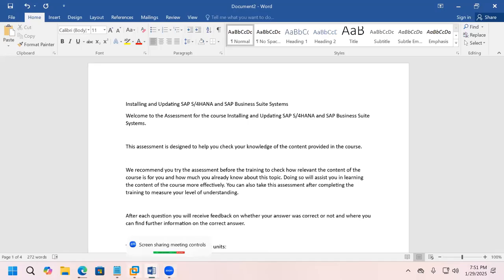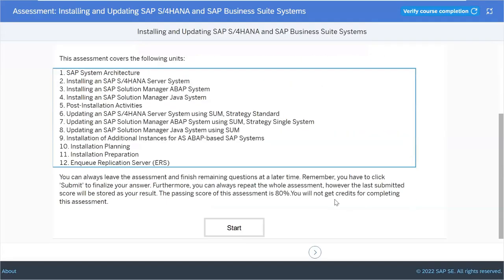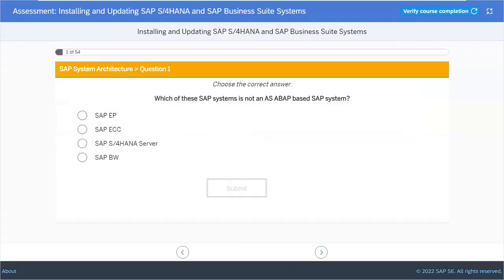Okay, now we start the course. Here start is there. Click start. So this is the first question. How many questions are there? A total of 54 questions. Okay. What is the question they are asking? Which of these SAP systems is not an ABAP-based SAP system? So indirectly, you are asking what the question is.